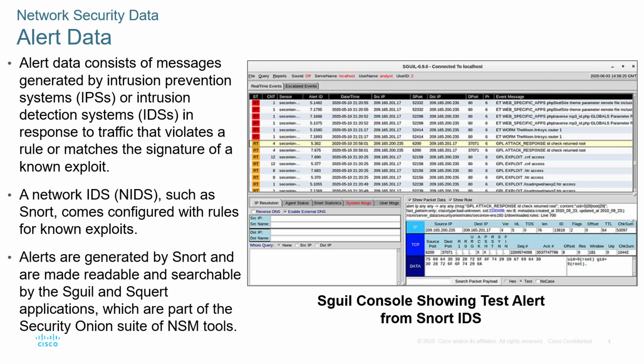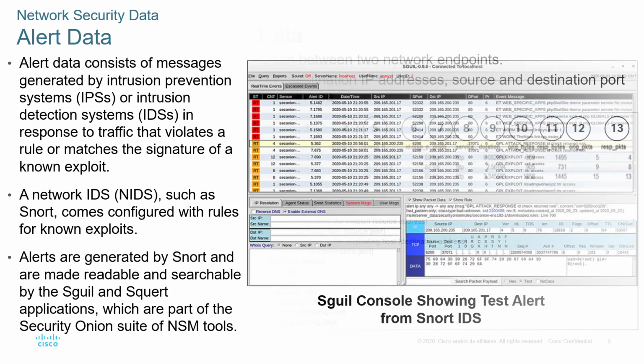Alerts that are generated by Snort are made more readable and searchable by using things like Squil and Squert. These are going to be applications that are part of the Security Onion suite of network security monitoring tools. So again, we're looking at multiple tools to do our analysis, to do our analytics portion of it. A big part of that is how do we read it though?